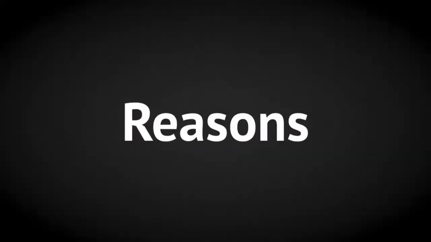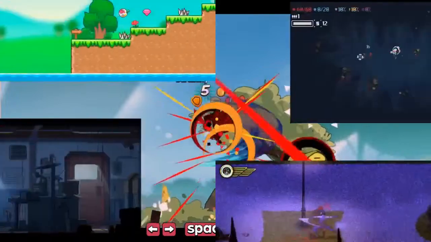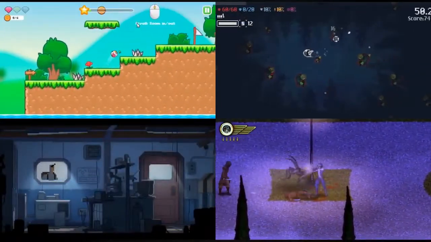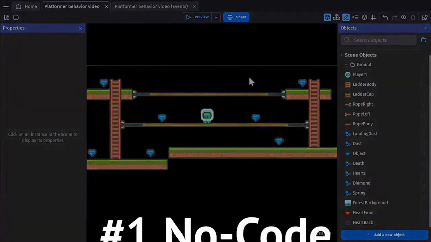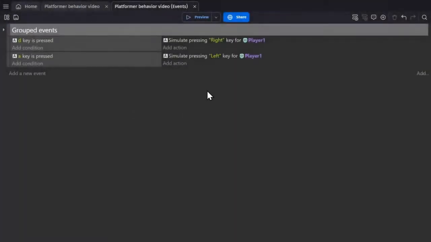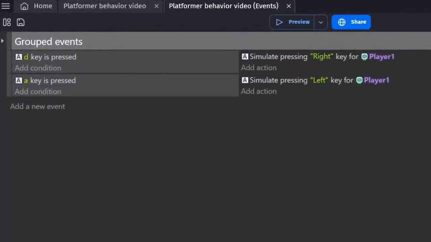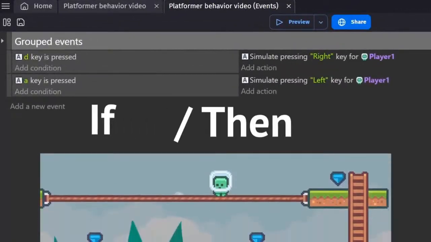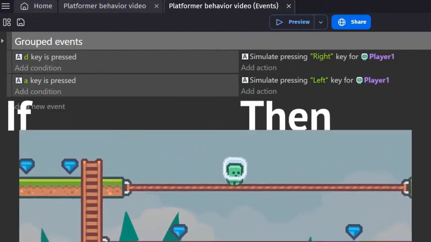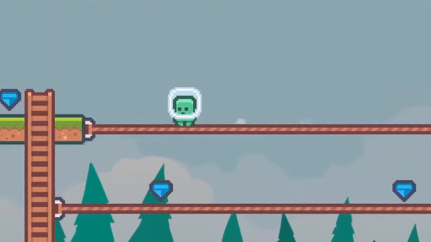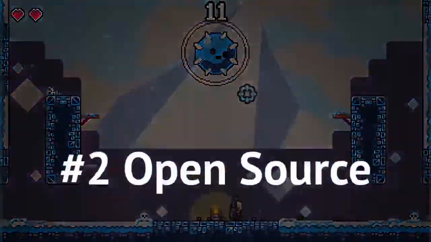Here are 6 reasons to use GDevelop, the no-code open source game engine that can help you create any 2D game you can imagine, and even some in 3D. The first reason is the no-code system. All of the logic made for your game in GDevelop uses this easy-to-read wording and if-then format, where if the condition is true, then the action will happen, which is just far easier to read and more compact than pages of code.